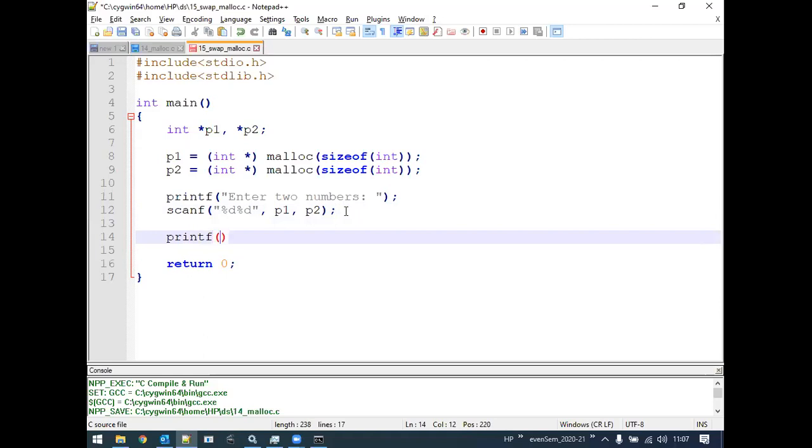Okay, now before swapping of the numbers, we will print those numbers first. So printf, let me write it as before swapping, say a first number equals to percentage d, and we can have a slash t, and then second number equals to percentage d, and then a slash n.